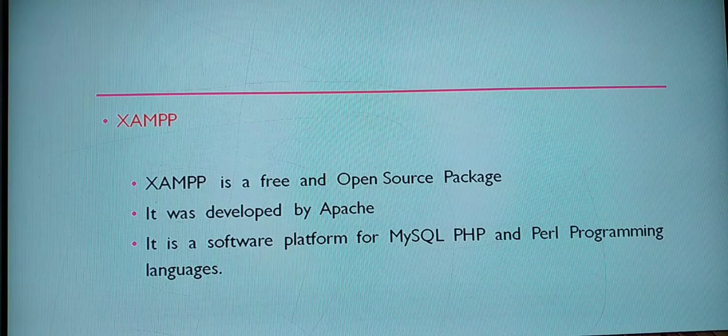Yes, next it is your XAMPP. XAMPP is a free and open source package. It was developed by Apache. It is a software platform for MySQL, PHP and Perl programming languages. So the PHP programs that you are going to write, you have to execute in this environment only.